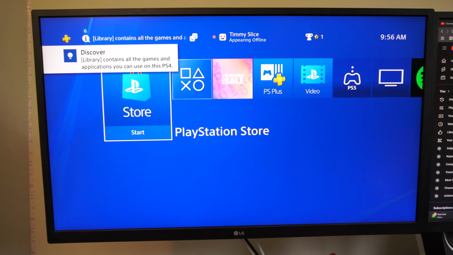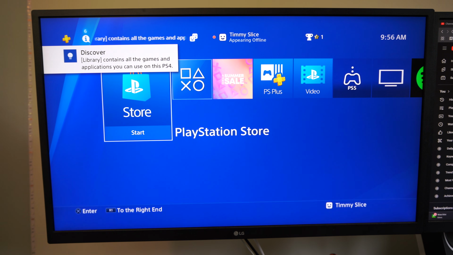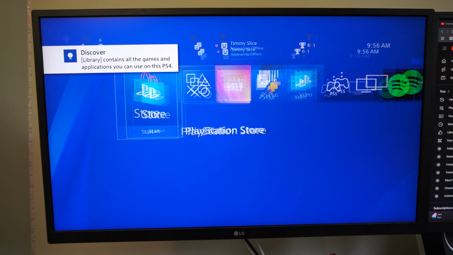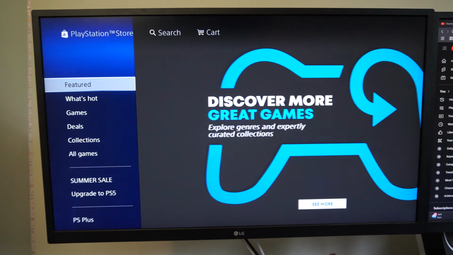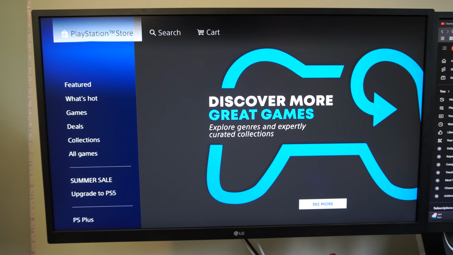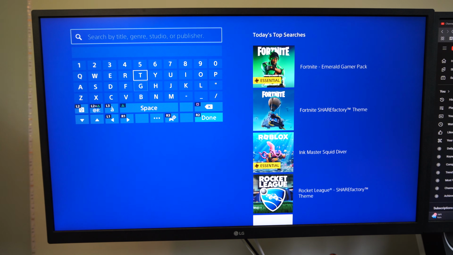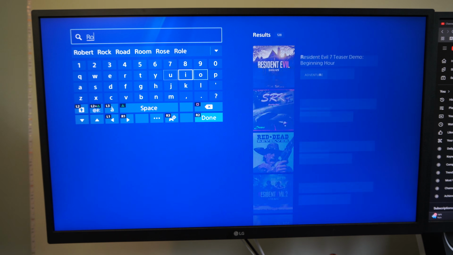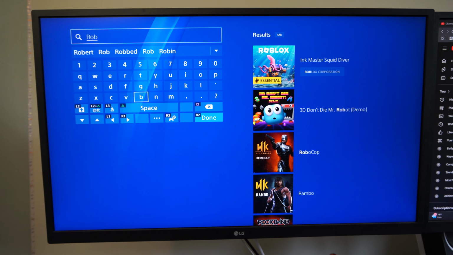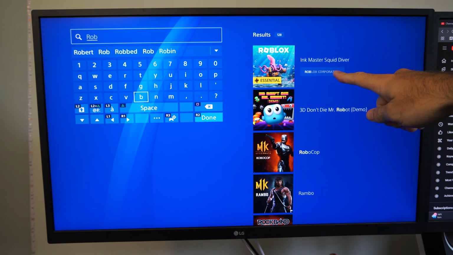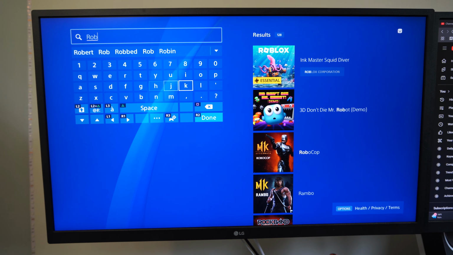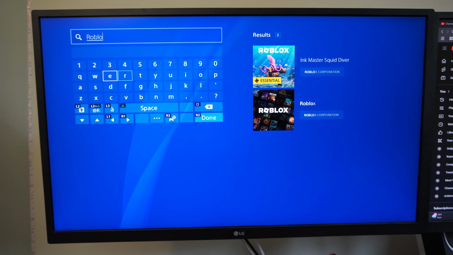Today in this video I'm going to show you how to get and install Roblox on your PS4. So let's go on over to the PlayStation Store right here, and then go all the way up to the top. Go to search. Now type in Roblox. Now if you type in Rob, you're probably going to see Roblox right here. This is very misleading. Just type in Roblox and you should see the actual game.